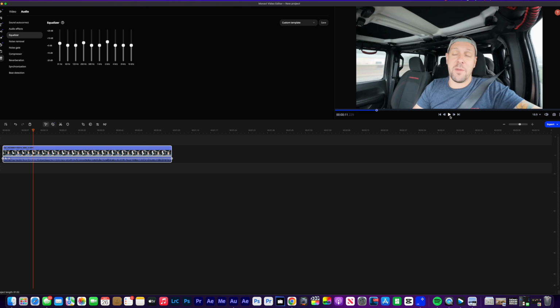All right, let's take a look at color grading within Movavi, because this is what I'm really excited about. I love color. Color to me really expresses emotions in video, and I'm super glad that they added in the ability for us to utilize LUTs.